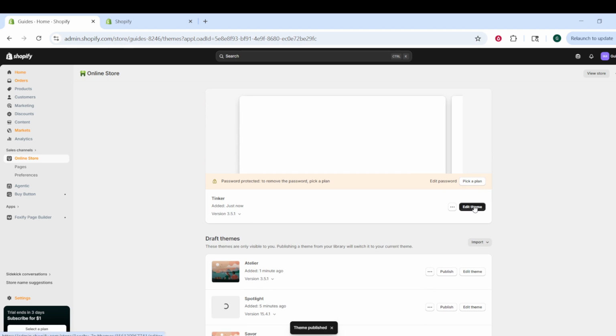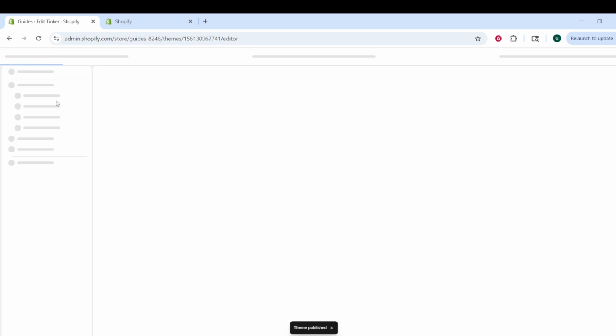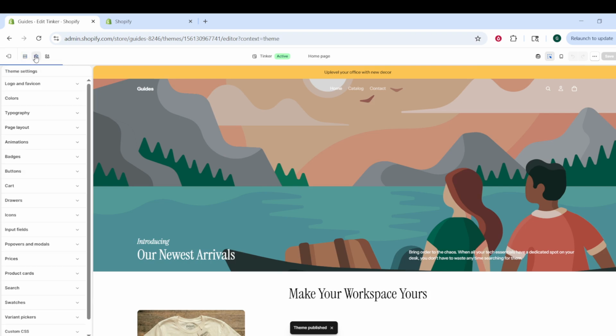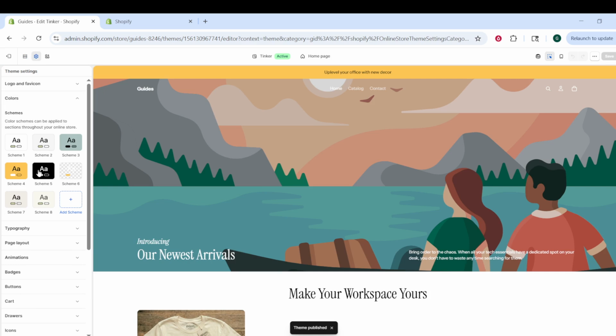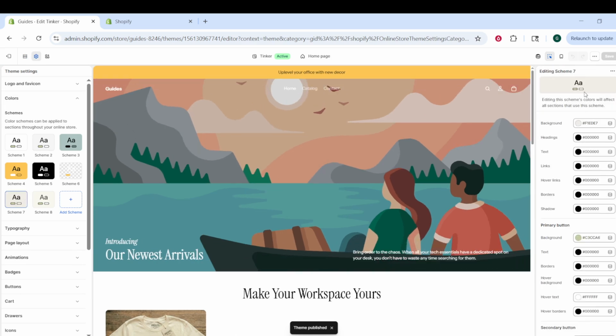Next, find your newly installed luxury theme and click Customize. This opens the theme editor, where you will shape the look and feel of your storefront. In the left sidebar, click the theme settings icon, which looks like a gear, and then select Colors. Here, set your main background layout to a clean off-white, light cream, or muted beige. These tones create a soft and elevated visual atmosphere. They also help product photography stand out without making the site feel harsh or overly bright.